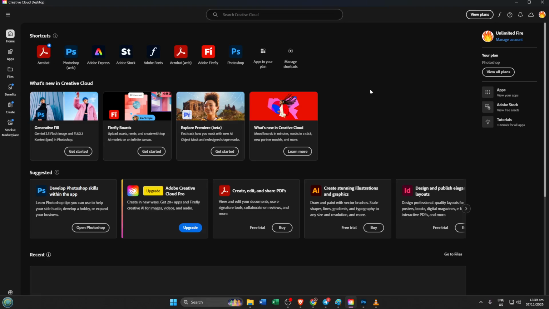Let's jump right in. First, make sure you have Adobe Photoshop opened on your computer. This is just so you're ready and can confirm it's installed and running properly. Even if you've never added a custom font before, don't worry, I'll walk you through it step by step.